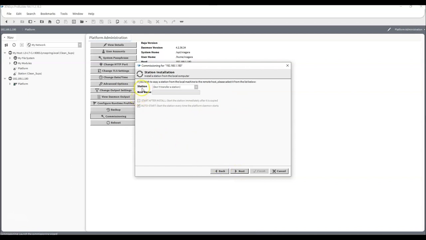We select Next, and now we get a chance to install a station. So I'm going to install my test AHU, and I'm going to name this AHU underscore 101. Since we are putting this station on a controller, we always want to make sure that we start after install and auto start. If this were going on our test workbench, we may not select auto start. If this is going on a supervisor, you would also select auto start. We then click Next.